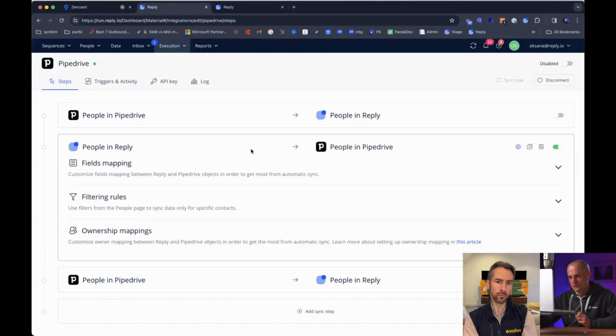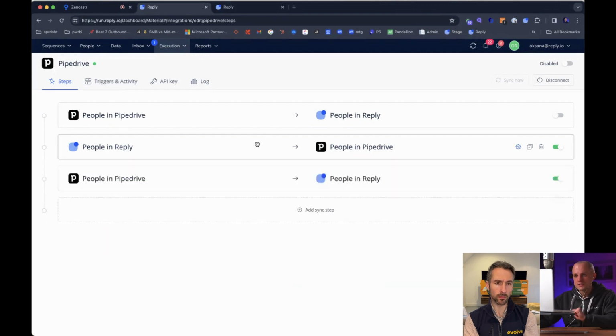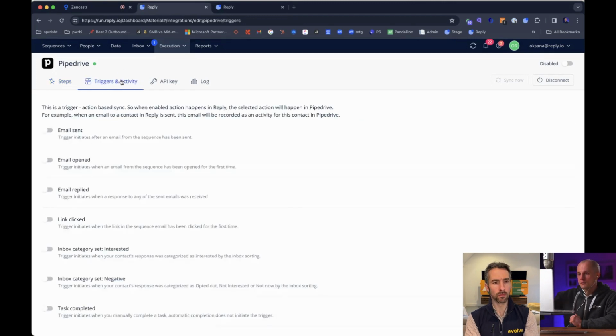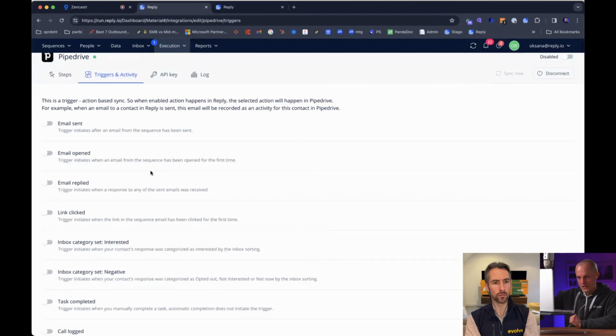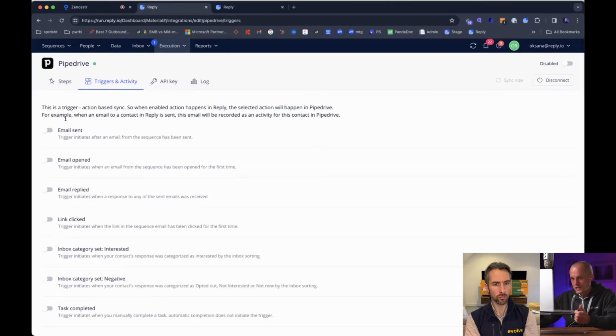You want to synchronize that back into Pipedrive. Now, one of the reasons this is more advanced in terms of integration capabilities than our other integrations is this tab here, triggers and activity, because we are able to record an activity into your Pipedrive timeline based on what you want to record. So there's a whole bunch of different toggles that allow you to sync when emails are sent, emails are opened, replied, clicked, and all of that as events in your Pipedrive history.